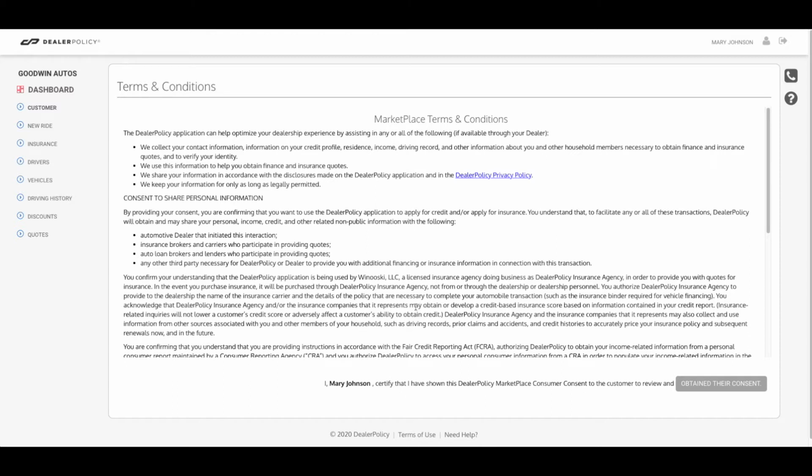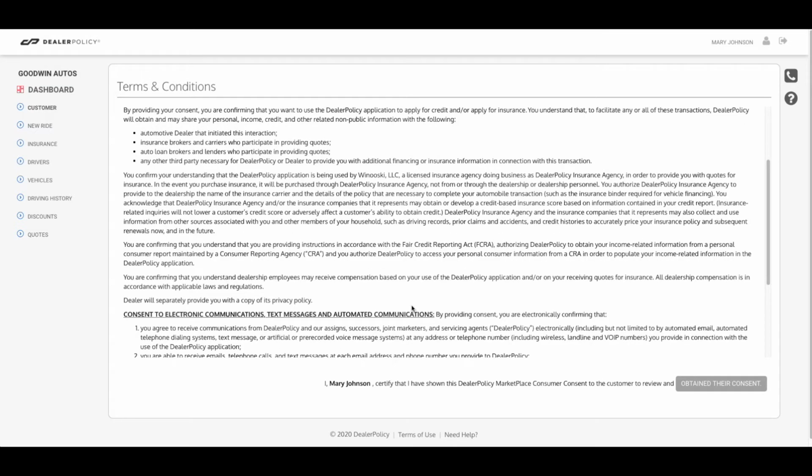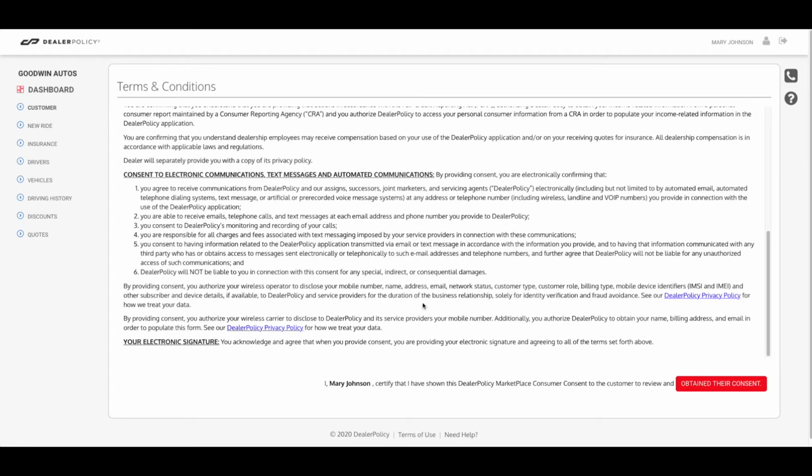Before you can move forward, you must obtain the customer's consent to the marketplace terms and conditions. These terms state that the dealer policy application can help by showing them insurance quotes, but only if the customer is willing to share some of their personal information with us. Click Obtain their consent once you've shared the terms with your customer and they have agreed to them.